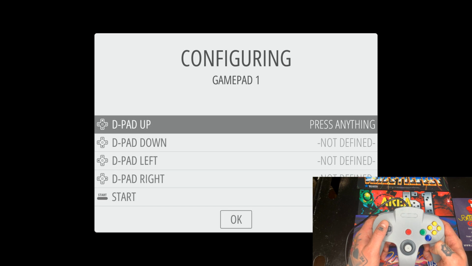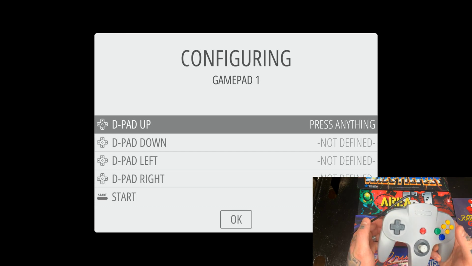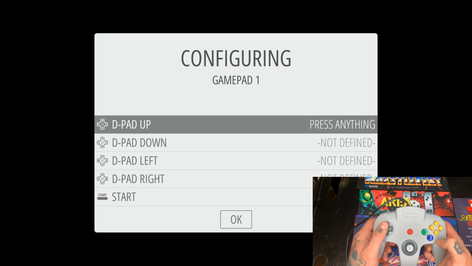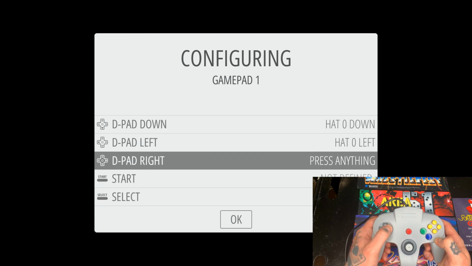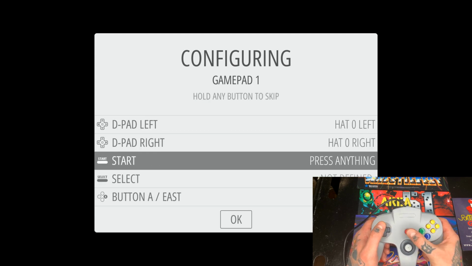So this is where it gets a little bit tricky for a lot of people. The prompts here on this configuration page don't really match up with the buttons on an N64 controller. So it gets a little confusing, and I'm going to show you exactly which way to set this up. For the D-pad, it's pretty self-explanatory. We're going to go D-pad up, down, left, right. Start button is going to be the start button, so we'll go ahead and select start.